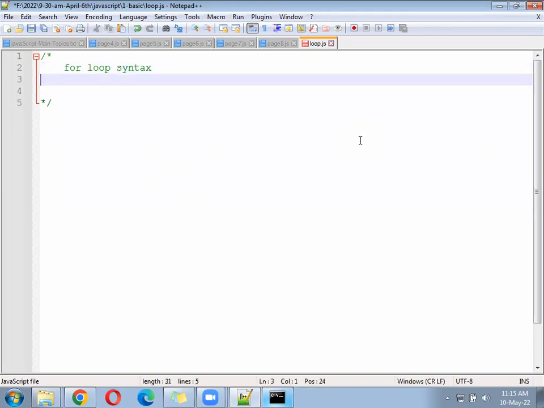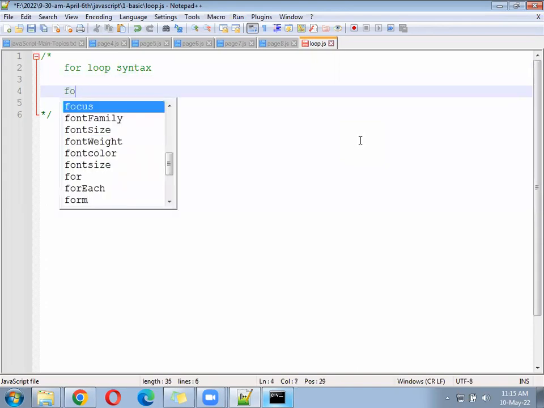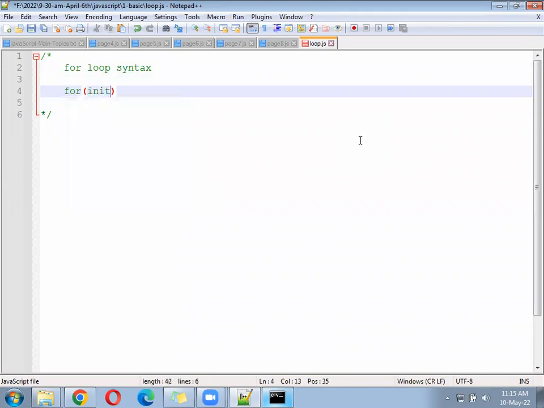For loop syntax. The first part is called initialization. Initialization: like you are going to run a loop.